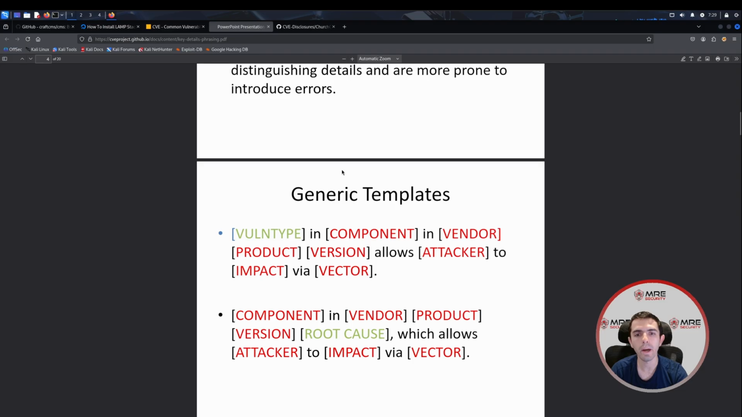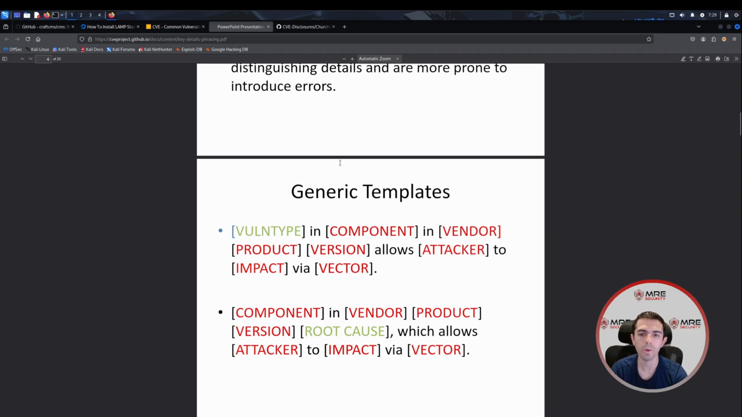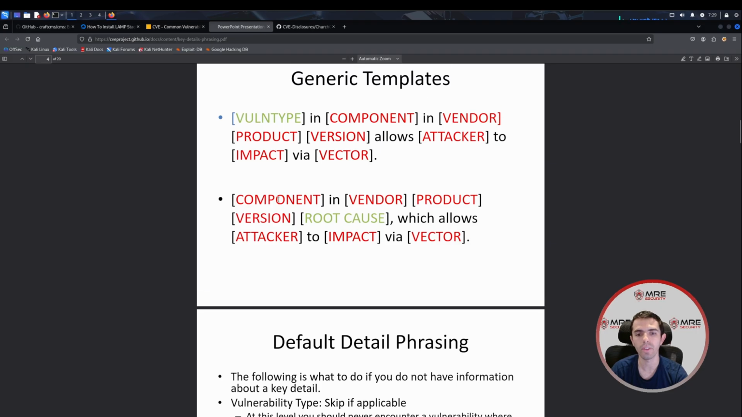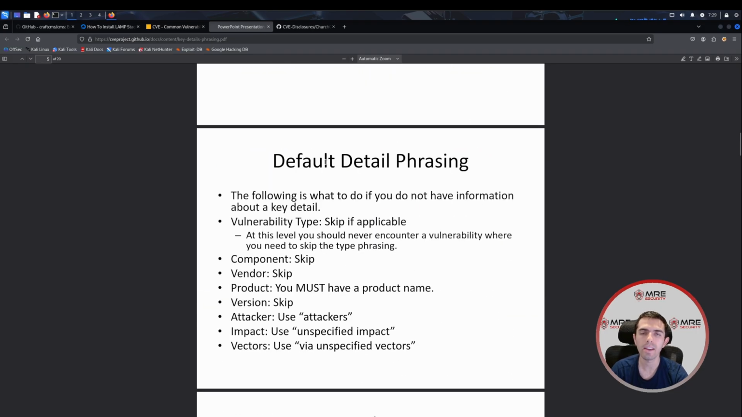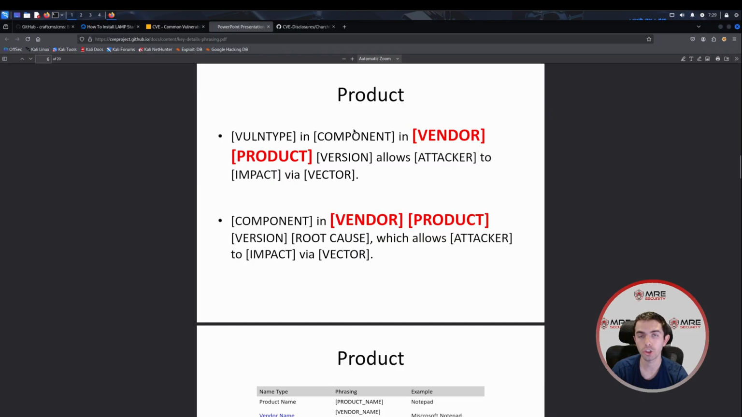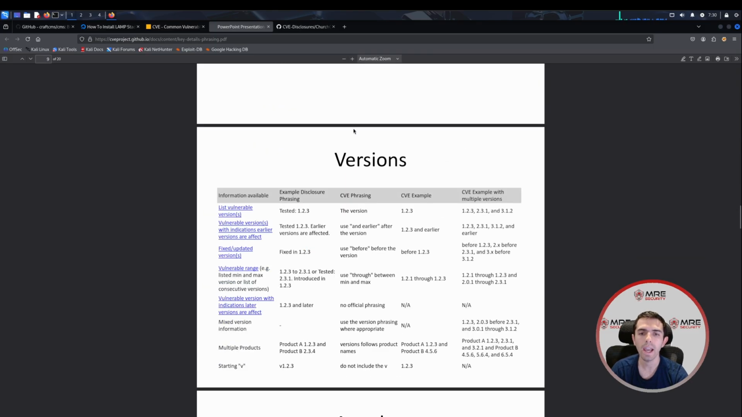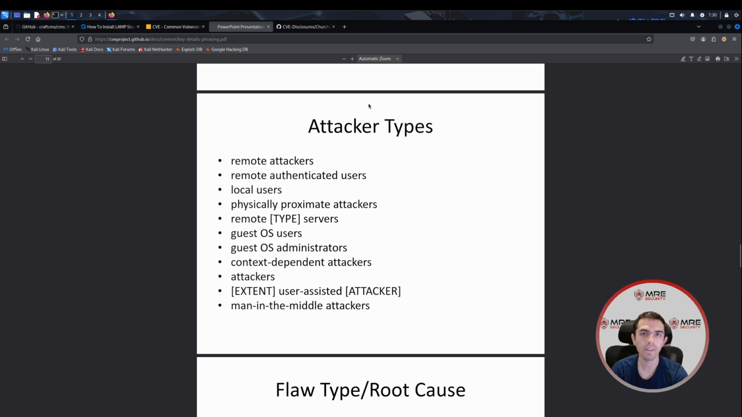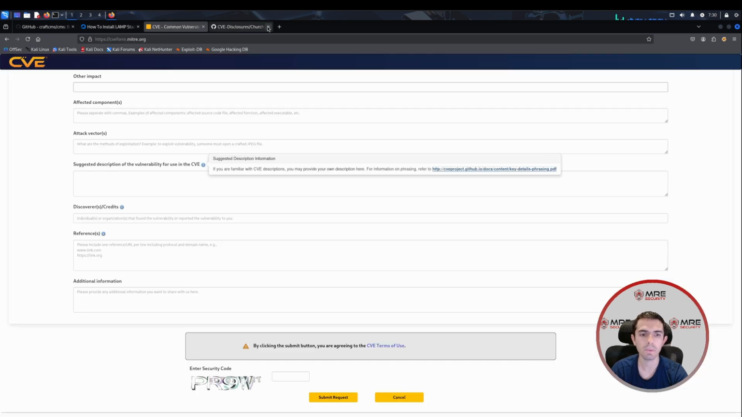Something that's kind of cool with MITRE is they also have this PDF where you can go through and you can see how to properly write a CVE. So they have a generic template. They have the details to use of how to go about phrasing specific things, what a product should look like on a CVE, and so much more that you can go about reading. So I'll put this down in the description below, but you can also find this PDF right here inside of this little eye icon and then selecting the PDF here.